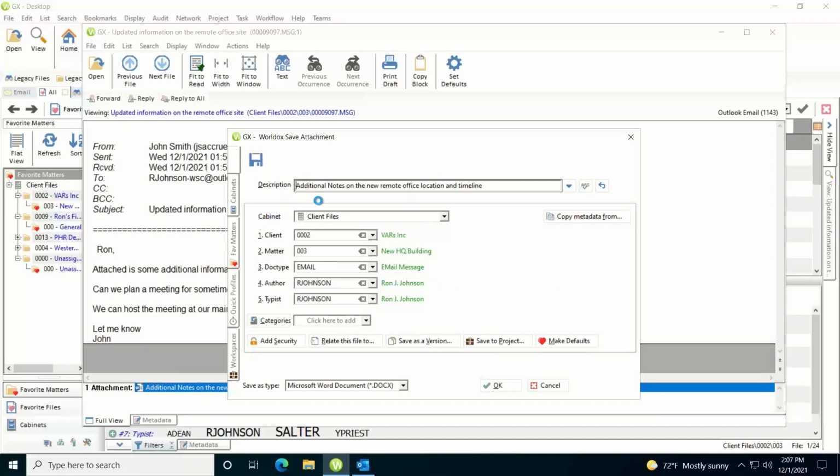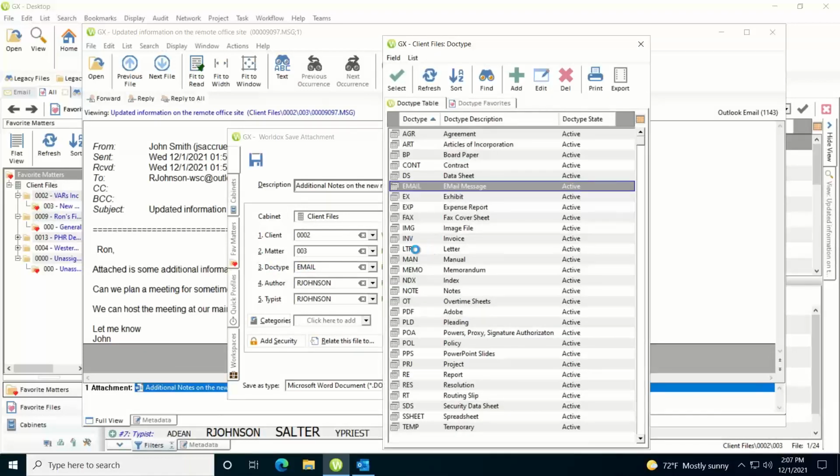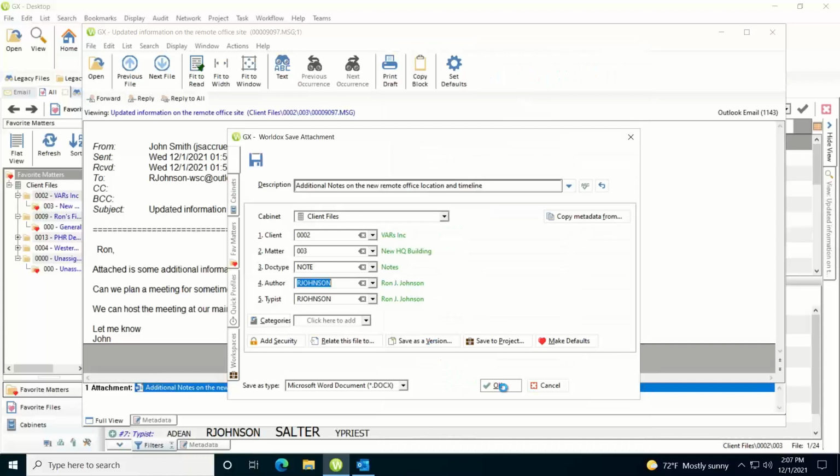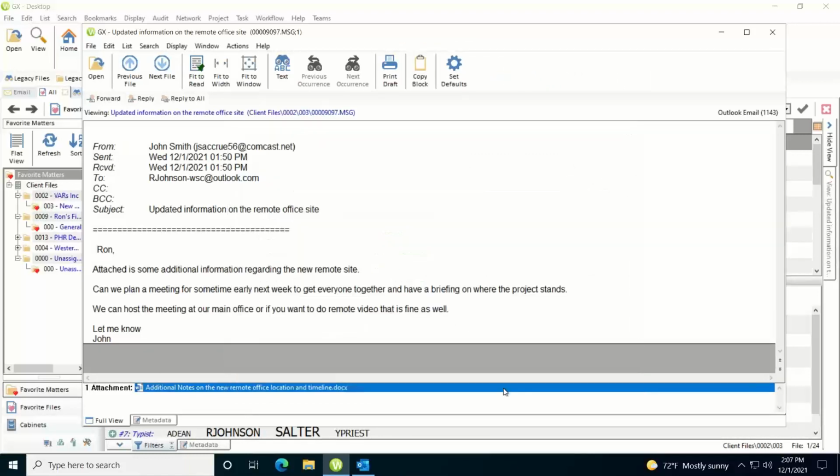WorldDocs will pop up. It'll take the descriptive name of the document and throw it in the description line. It's going to take all the information that's associated with this email and put it in the metadata fields on the profile. At this point, I want to change the doc type. So I'm going to go ahead and change this to a different doc type, and then I'm going to go ahead and click OK to save it.